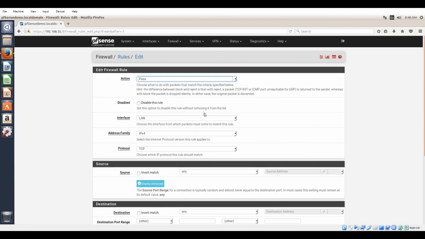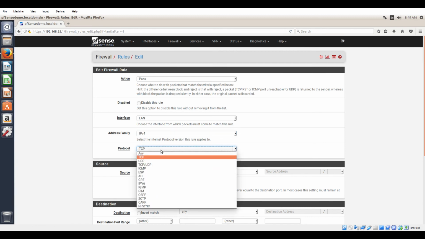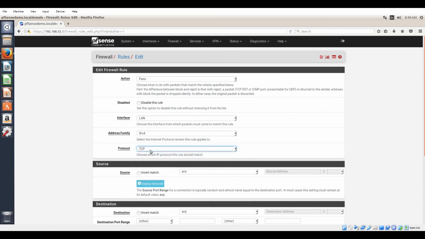As we go to add rules, we have to select the action that we want that rule to perform. We want it to pass the packets through, block them, or reject them. By default, we want this rule to be enabled. Select the interface that we want and the address family. So right now, IPv4, as all of our internal IP addressing will be IPv4. From there, we select our protocol, and we want to make sure our protocol is as specific as we possibly can make it. So for now, we'll just leave that on TCP.